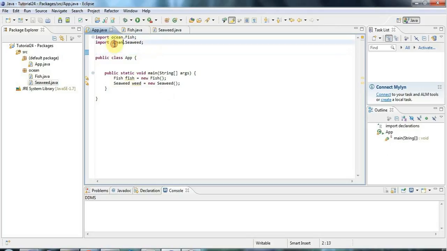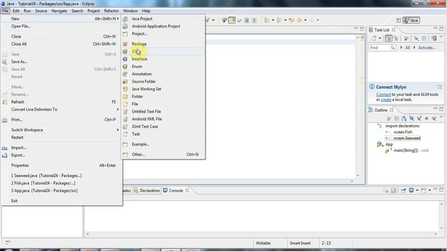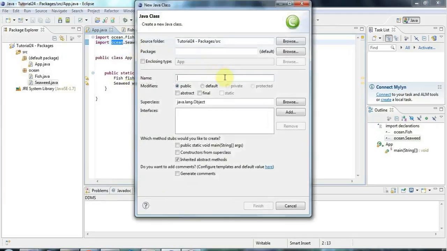Supposing I've got an Ocean package and I want to create a sub package within that called plants, let's say. So I'm going to go to File, New, and New Class, and let's have a plant, say algae, or however you pronounce it. I guess it's a type of plant, or is it an animal? I'm not really sure. Anyway, that'll do.